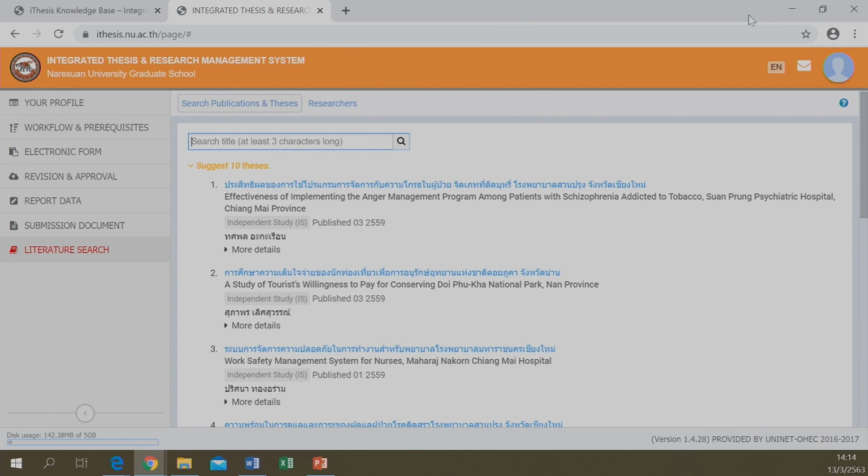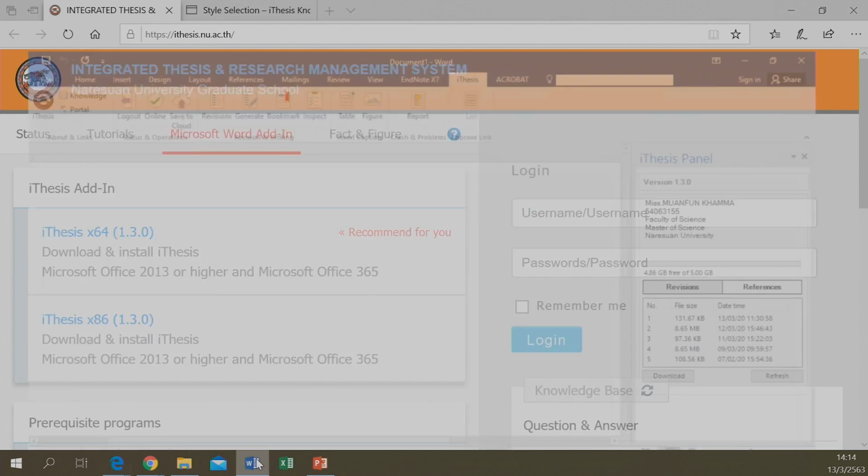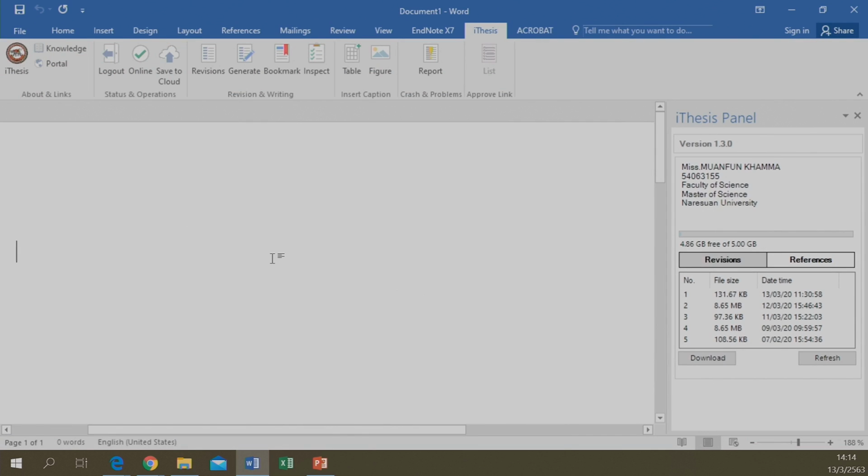Next is the Microsoft Word add-in. So we are now going to focus our attention on how to use the Microsoft Word add-in. If you have any questions regarding the web portal or the website, the NU Grad iThesis website, you may type in the chat of the YouTube.